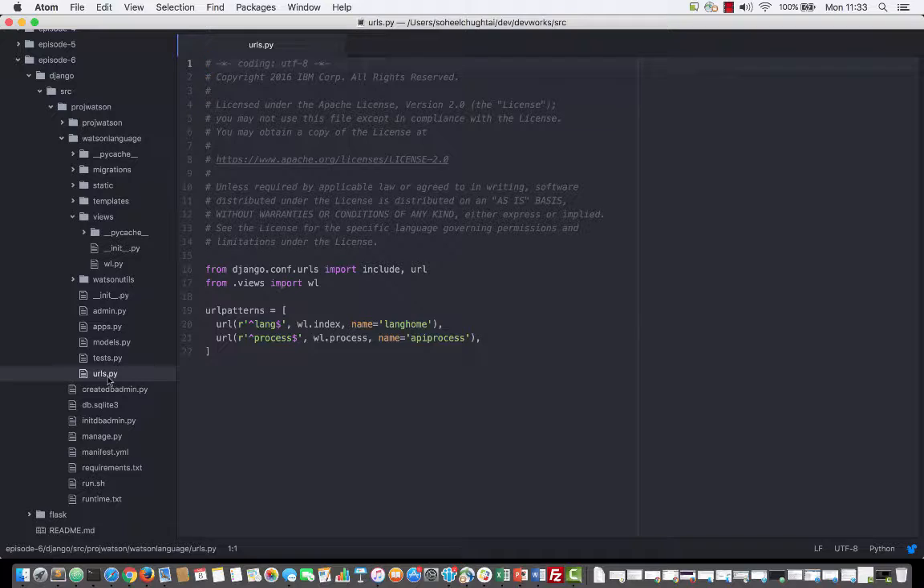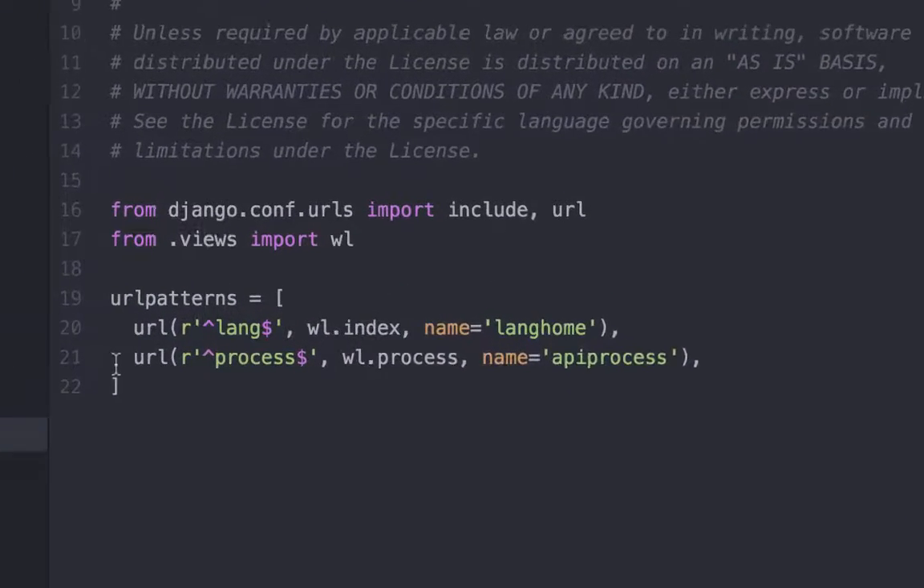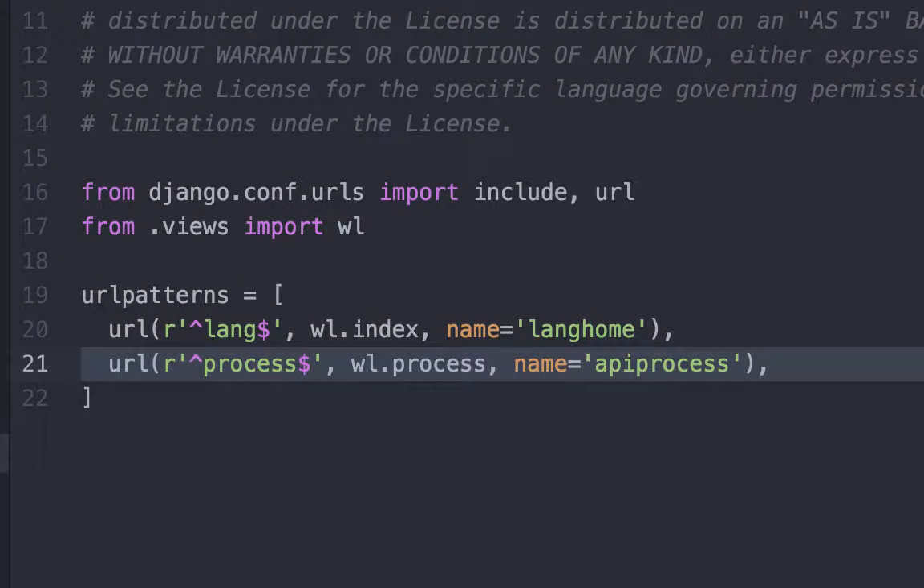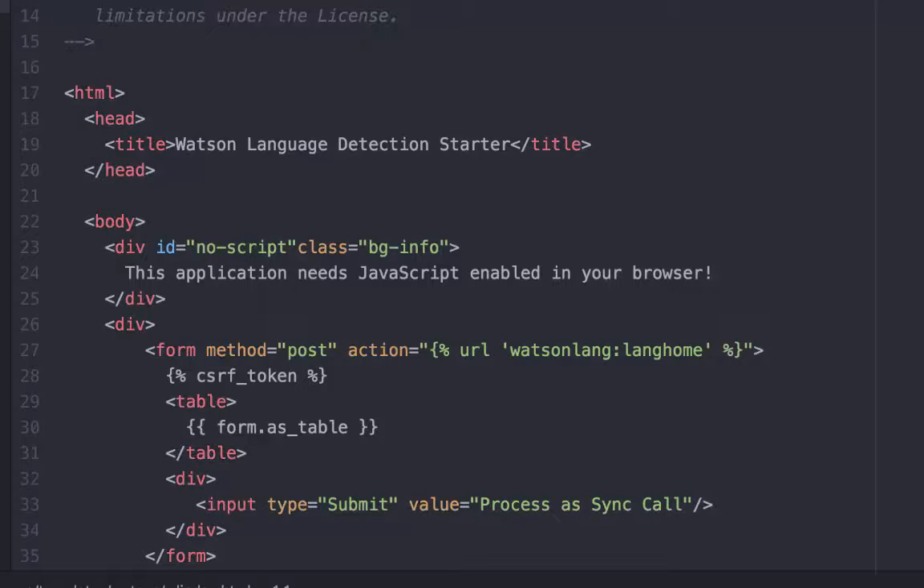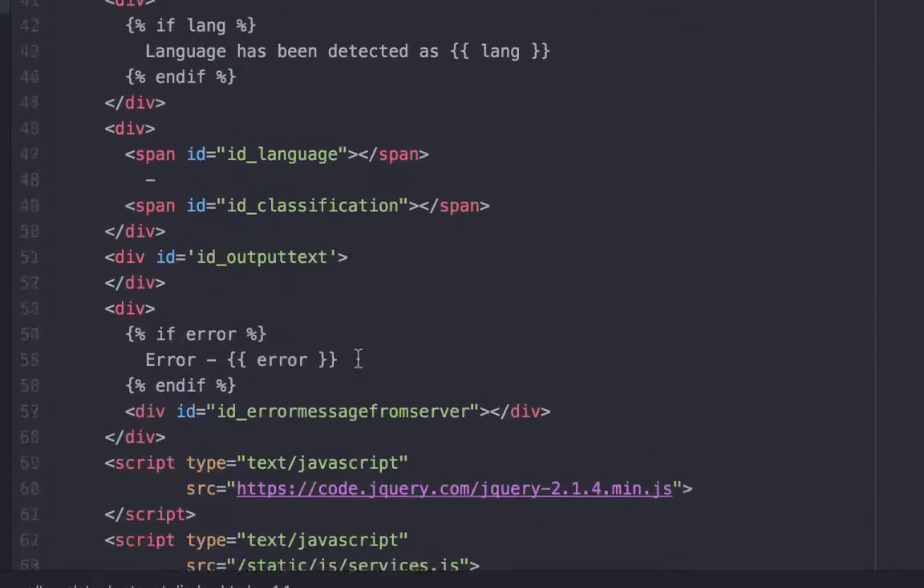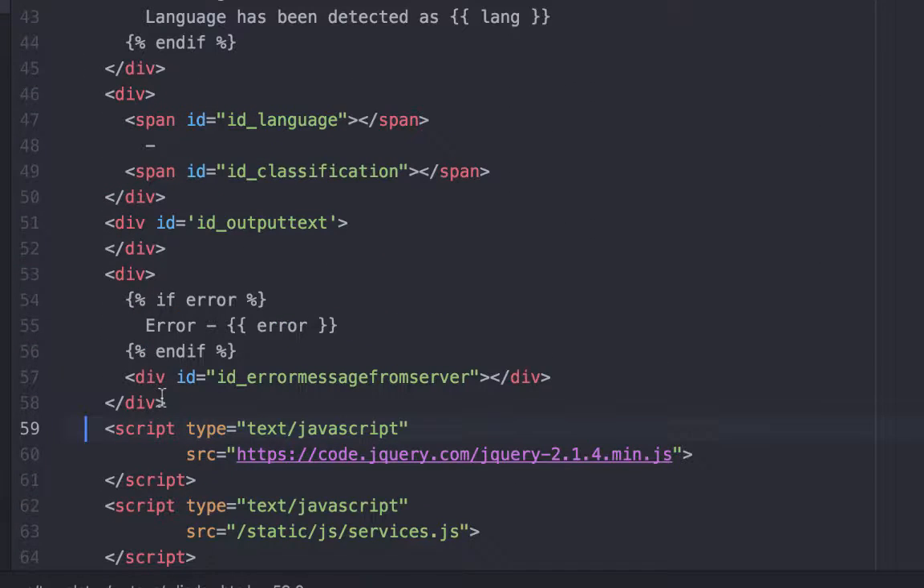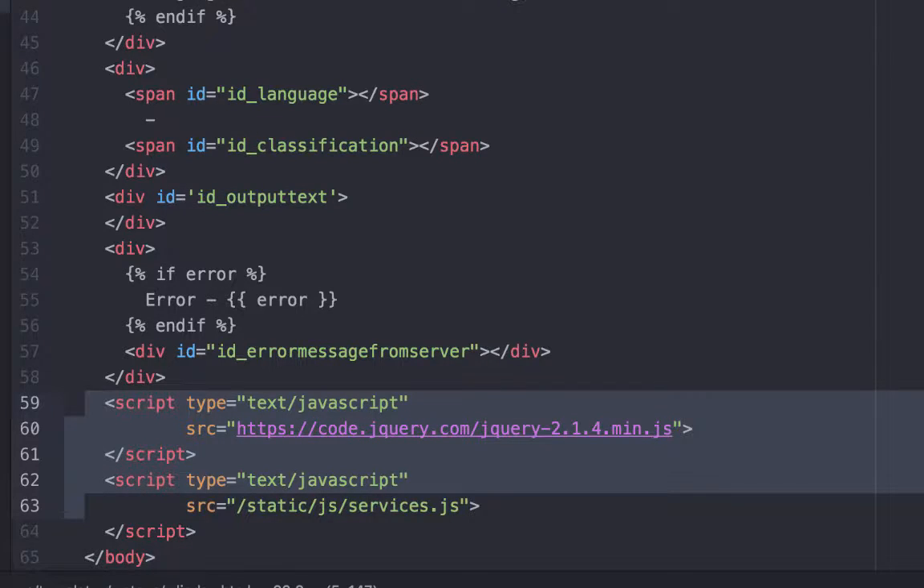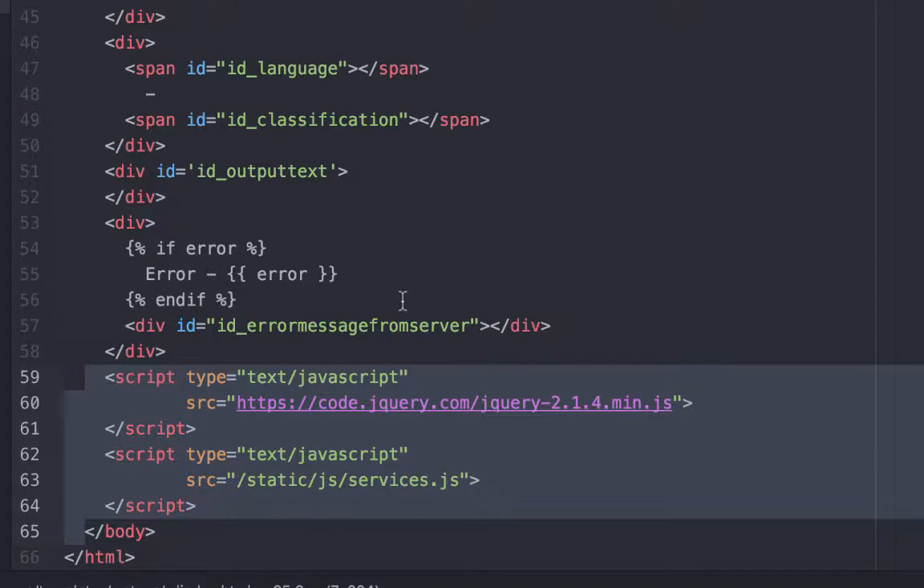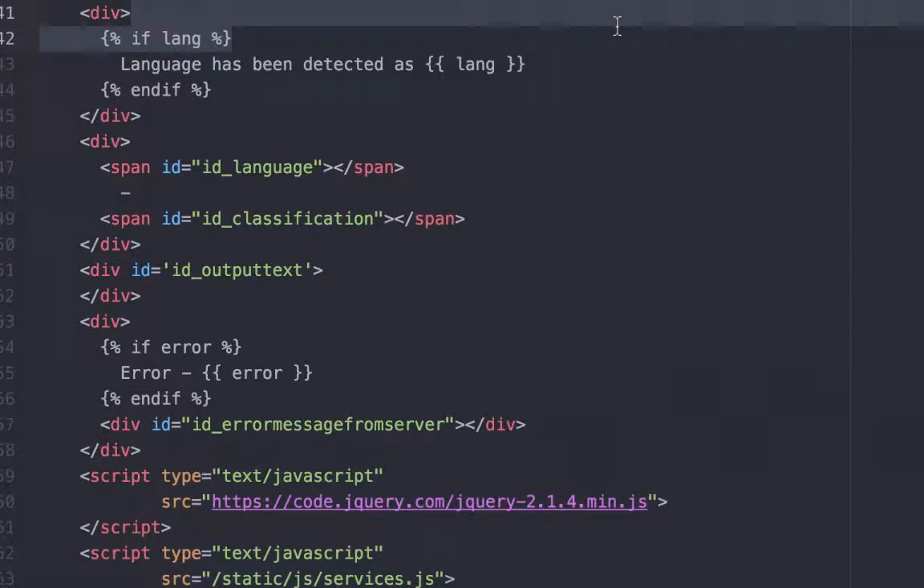One more change for the server side is the urls.py file, in which we've created a route for process. So let's take a look at the client side. We'll start off with the index HTML file. We are now JavaScript dependent, so we bring in the jQuery CDN as well as incorporate our own services.js file.